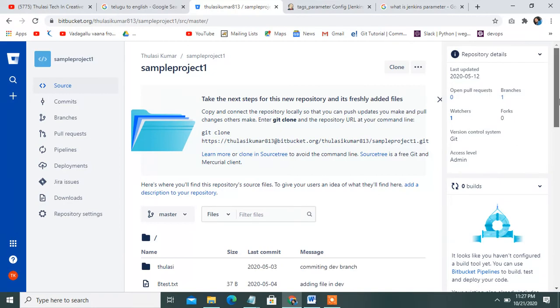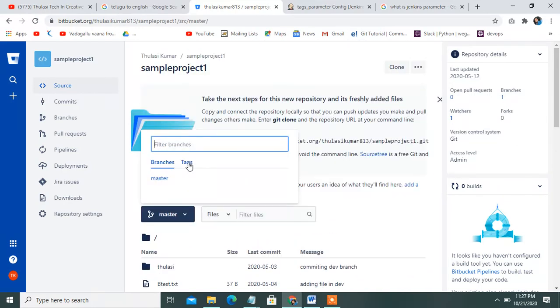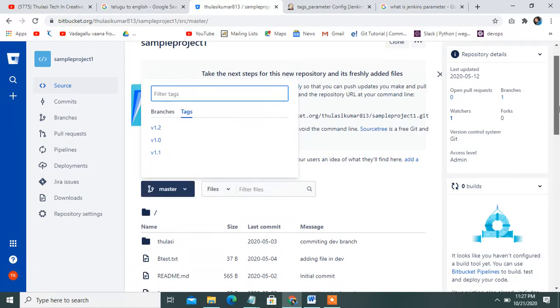I think we can add the different tags. See, these are the three tags we'll be adding: v1.1, v1.0, v1.1. These are all added with commit IDs. You can attach the commit IDs.